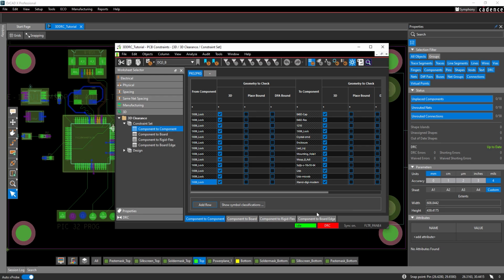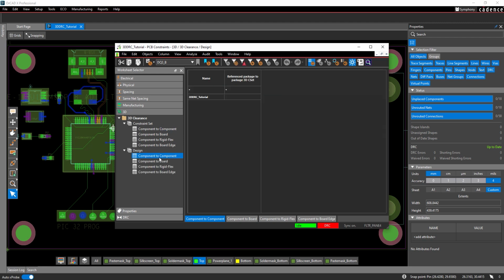Now let's assign the new constraint set to the board. Select the 3D Clearance Design Component-to-Component worksheet. Select the cell under Referenced Package to Package 3D CSet for the board. Select Package to Package from the drop-down menu. The constraint set is assigned and will be checked on the board when analysis is run.